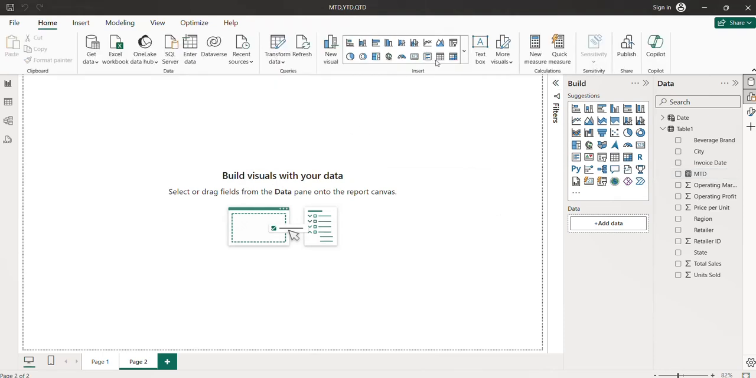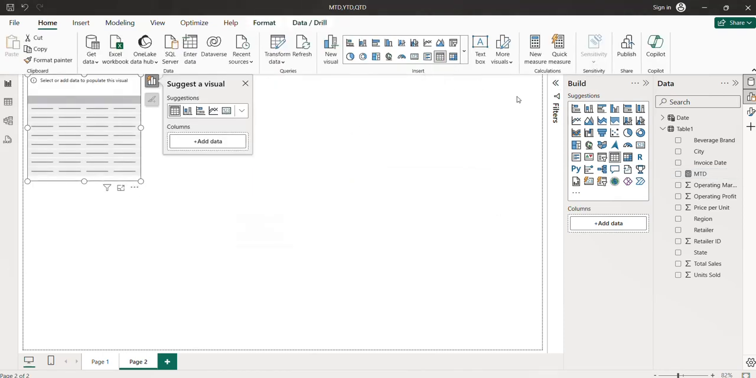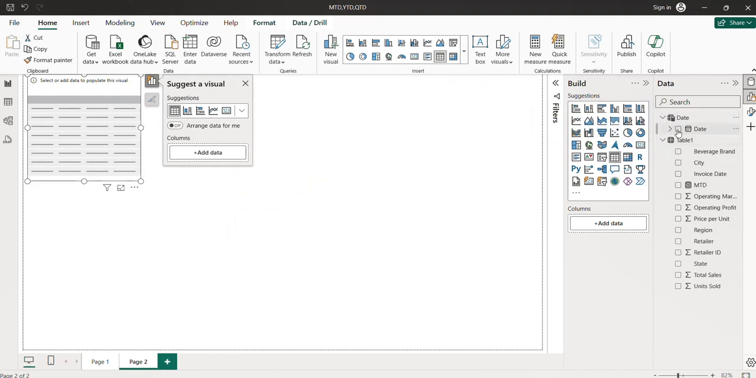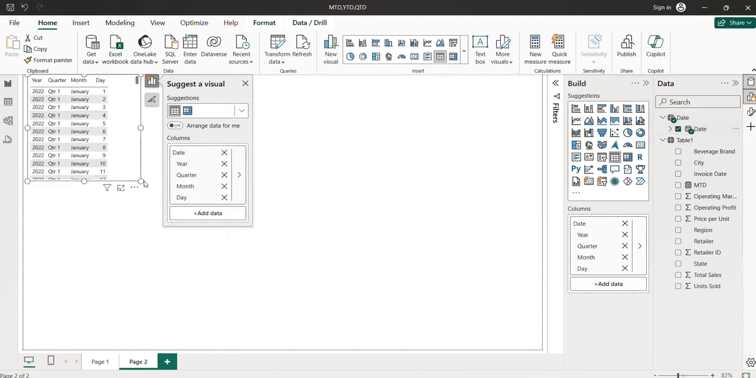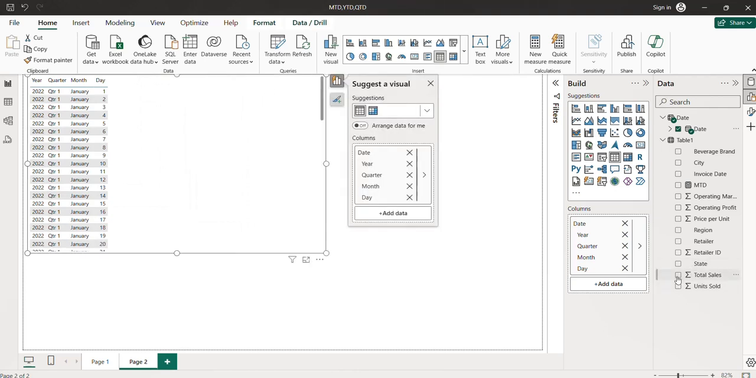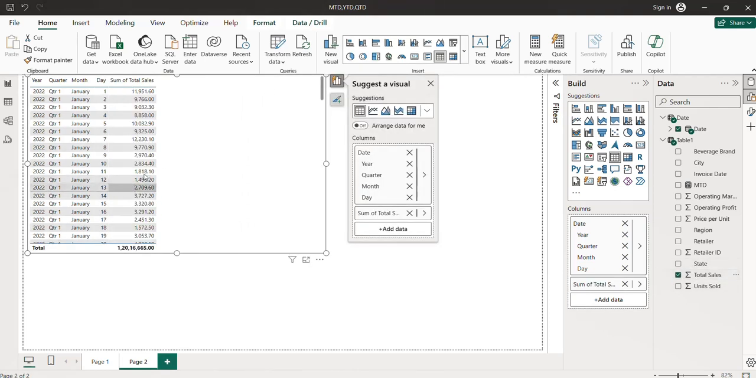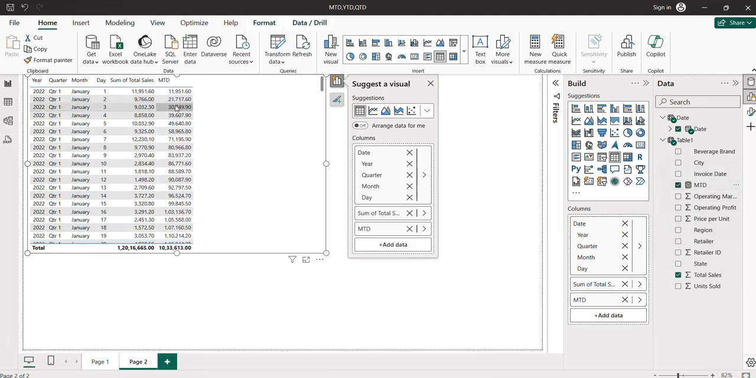Now take a table, and add the total sales and MTD. You can see how MTD performed. On January 1, the first day, total sales is 11,951, and MTD is the same, 11,951. Now January 2 is 9,766.